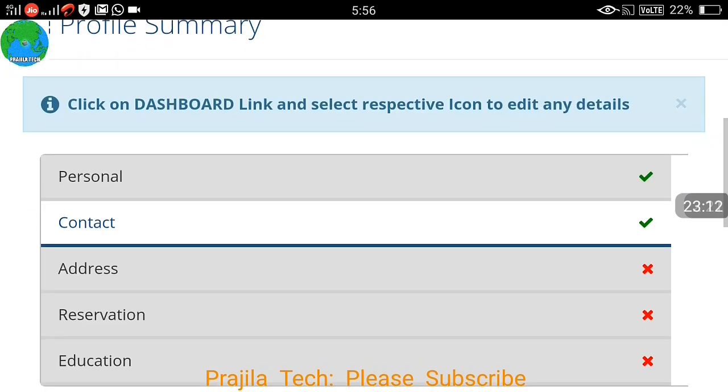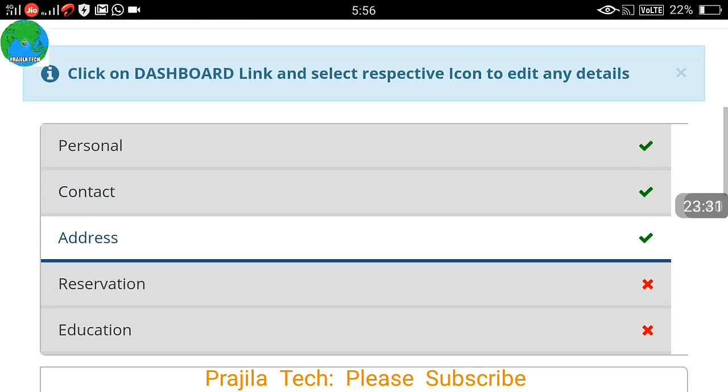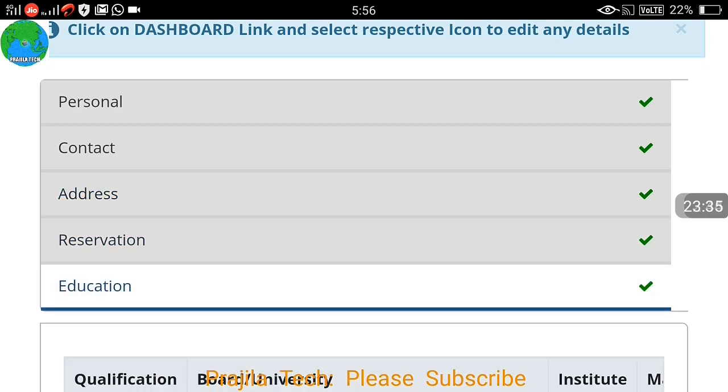Again scroll up. Make sure you are clicking on each information tab here. Personal is clicked, contact is clicked already, but these three are in red. Click on the address tab here. By default it will be loaded below. You can change it if needed, otherwise it is turning into green. See, I click on reservation, it is green. Education I clicked, it is green. You can also change it below.